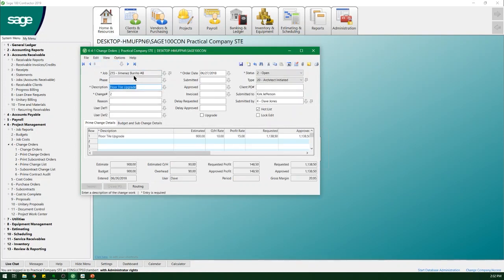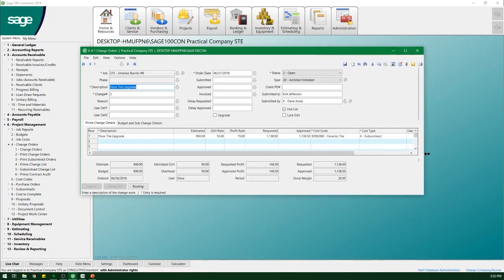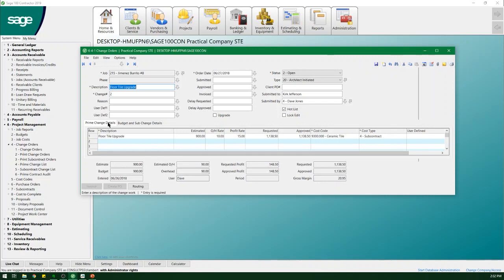This one is for job number 215. Expand this out so you can see it. Right now I'm on what's called the Prime Change tab. This is the contract side. This is the side that sees your client. So in this case, this is a change order for $1,138 and change. What cost code it has to go with and what markup I put on it and all the pertinent information, and I can print this change out and get a signature. But it has two sides. This is the other side.